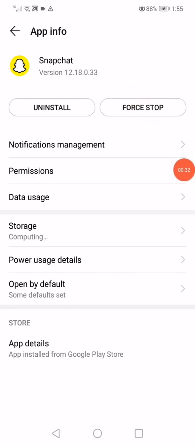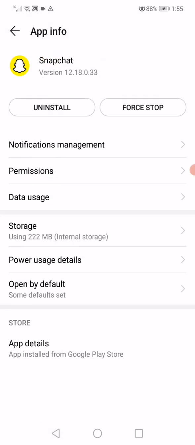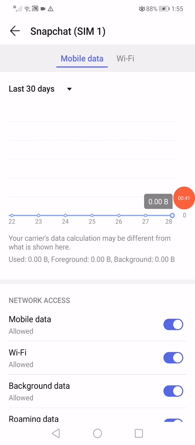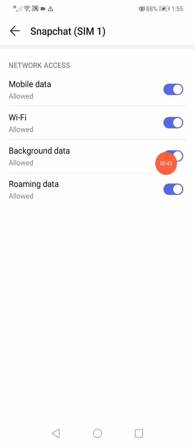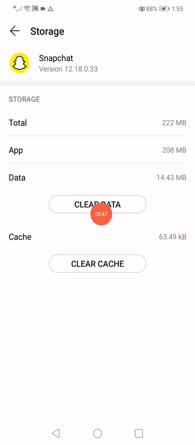Go to the permissions. Make sure to enable all the permissions. Go back, click on data usage. Scroll down and disable the background data. Go back, click on storage, click on clear data, clear cache.